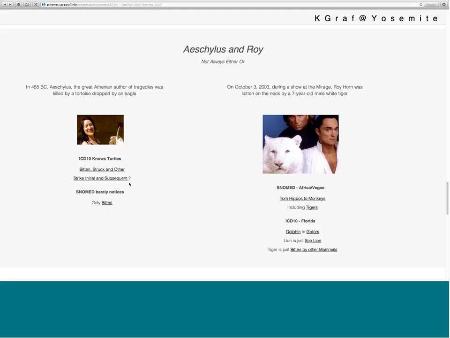But look at SNOMED. In SNOMED, you can only say you were bitten. So in SNOMED, right now, in a pre-coordinated way, you can post-coordinate it, but built in, baked into SNOMED, there is no concept designator for the fact that you were struck by that turtle. So we cannot describe what happened to Aeschylus. To describe it, we will go to ICD-10.